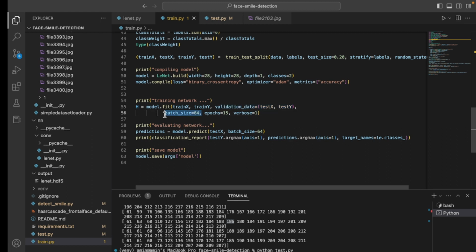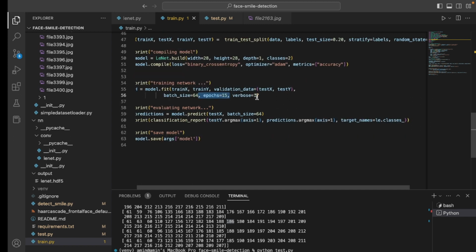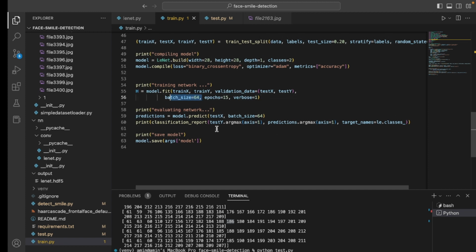Ignore this batch size, I did not explain it. The number of epochs is 50 and so on. Verbose means print every time, meaning if you run this code, it will print the output at every run. That is the meaning of verbose. So this part and this part are optional, everything later is optional.